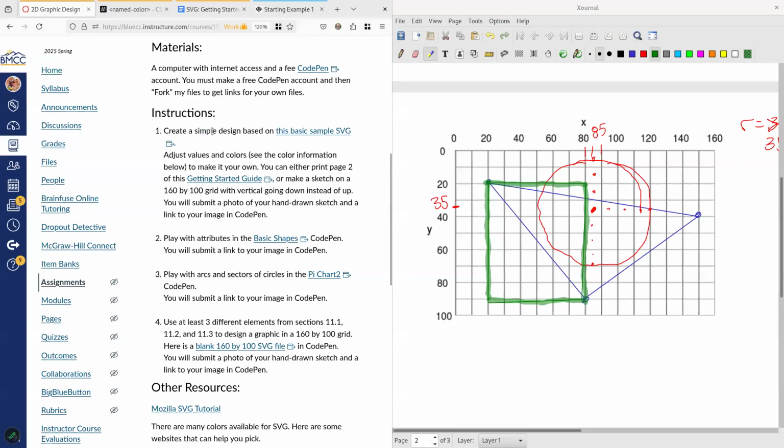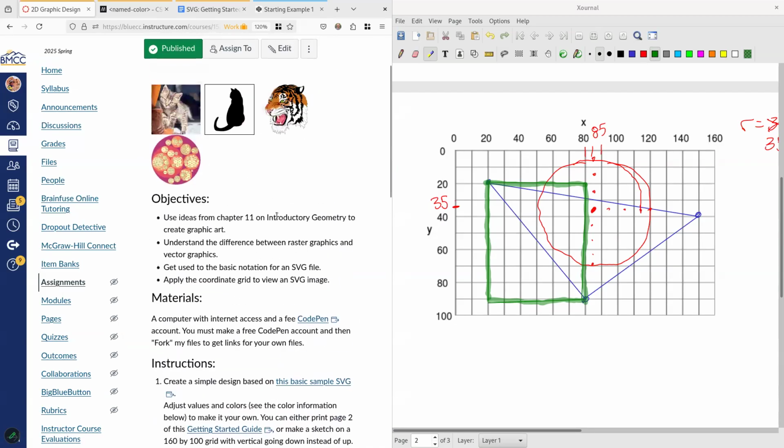All right, SVG part 2. So we did the basic sketch based on the shape we sketched out. And again, yours should be your own sketch. It shouldn't be just like mine. And you had 2 examples to go over.